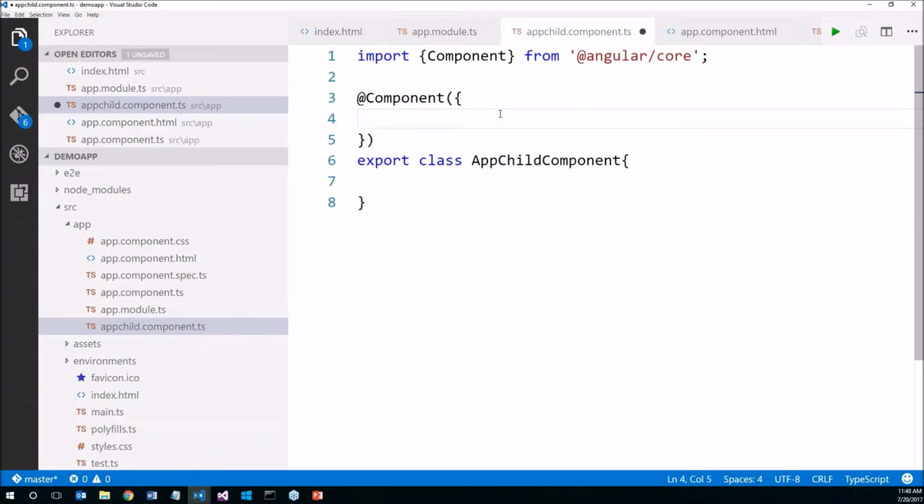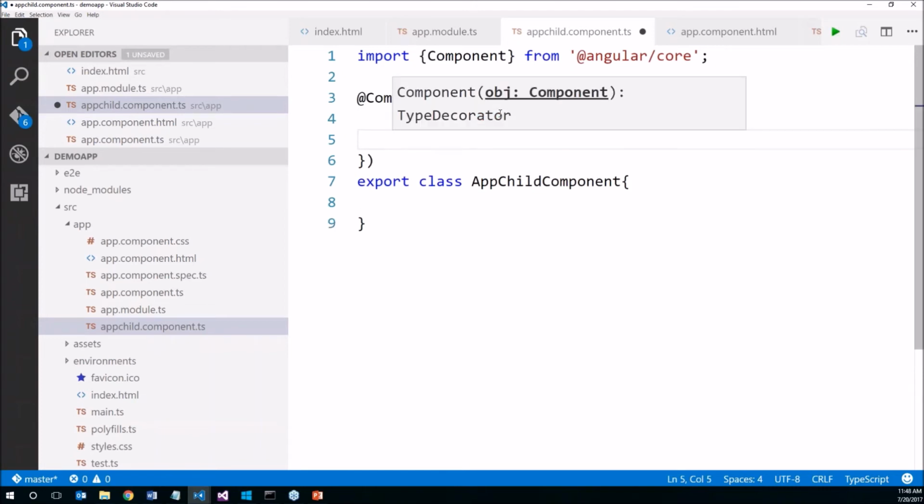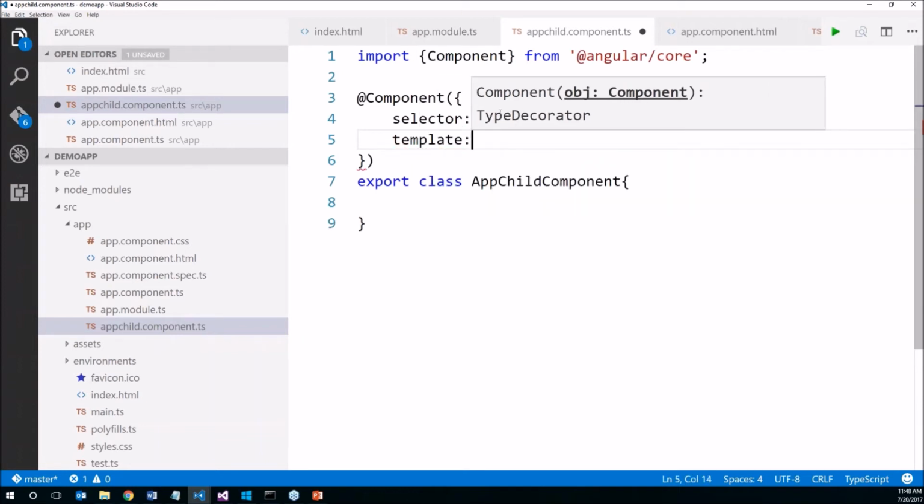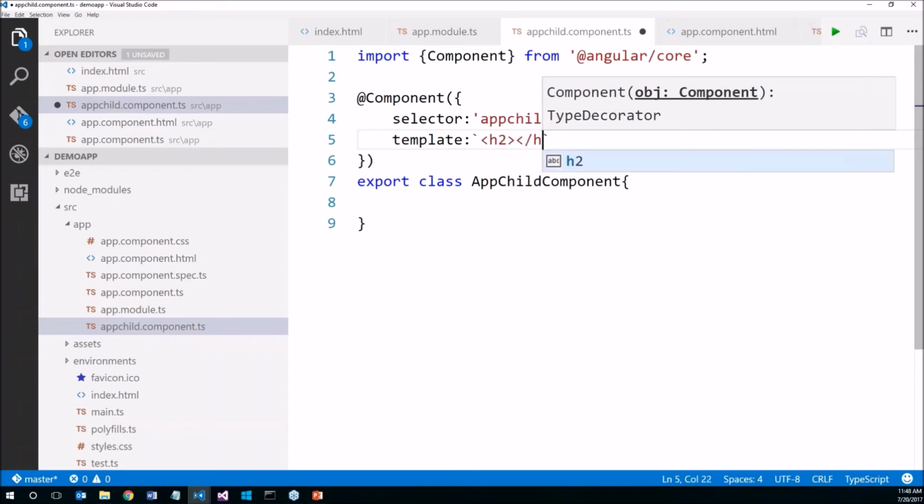Now this decorator has many parameters which you can explore, but the important one which you must set is called selector. Using the selector, you will use this app child component in other templates, in other HTML. So we'll say the selector is app-child. Then each component should have a template. If your template is in a separate HTML file, you can use templateUrl. If you have an inline template, you can use template. So here I am saying template, and we will say h2, and we'll display something here in that template later.